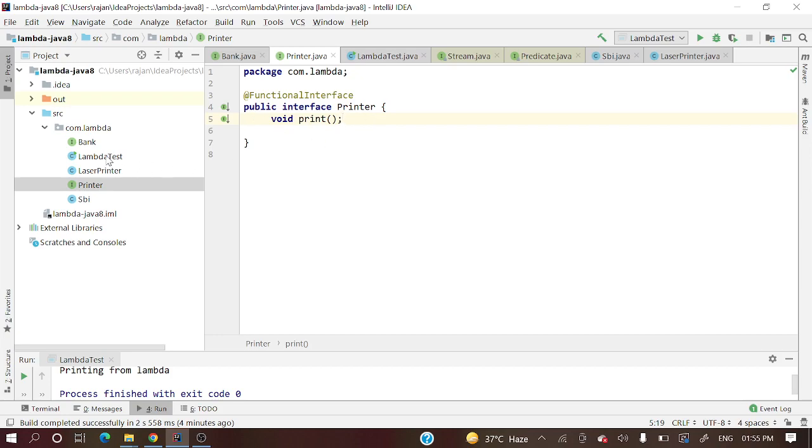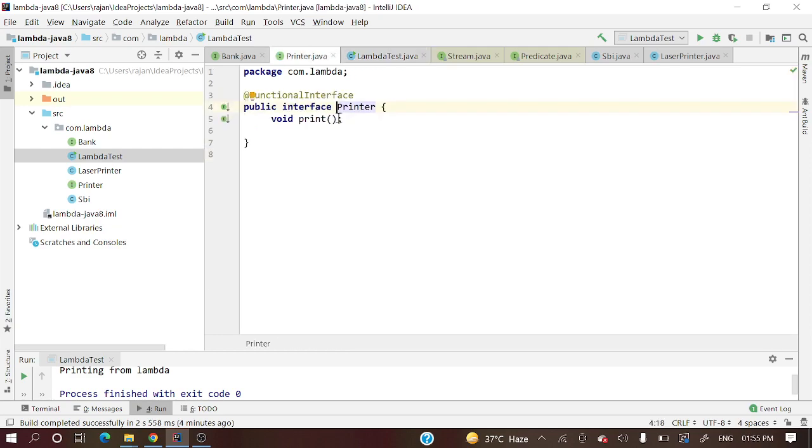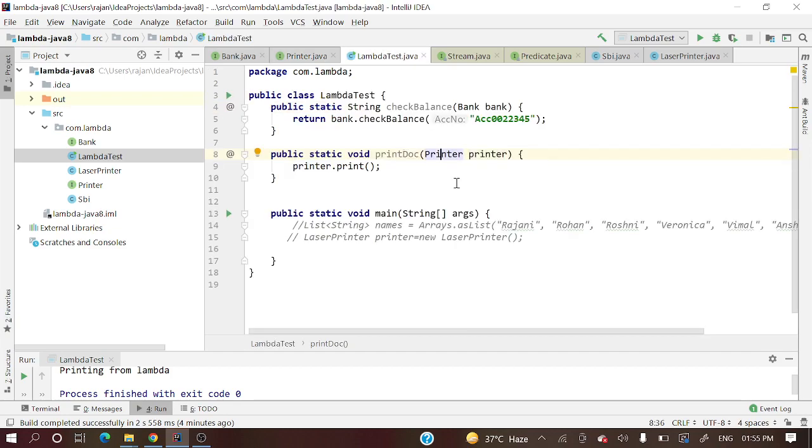Let's see my test class, LambdaTest. Here there is one method, public static void printDocument, where we are passing Printer as a parameter. Printer is an interface. So whenever we call this printDocument method, what exactly will we pass as an argument? We cannot create an object of an interface, right?